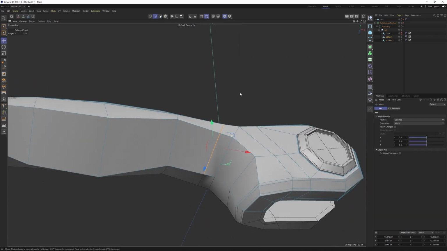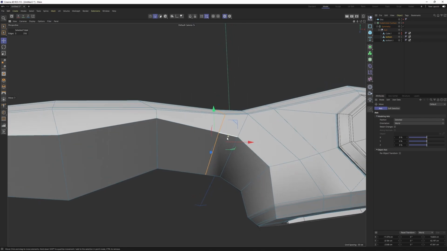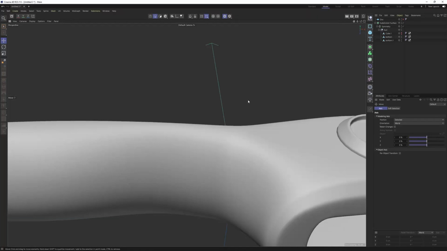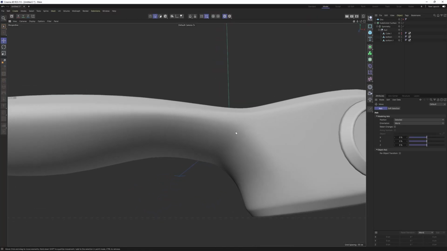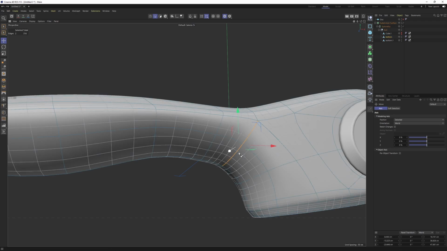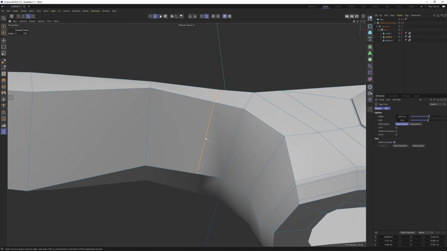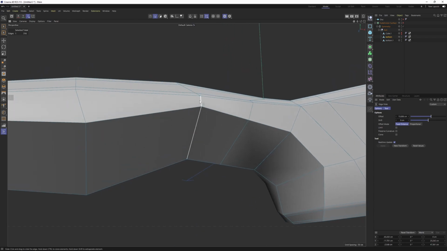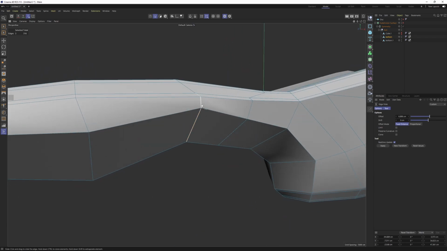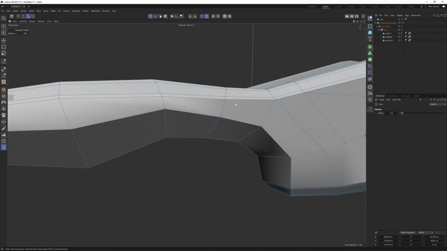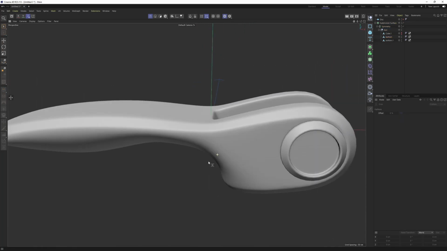These edges are too close to these ones, so this may create pinching or imperfection on the surface. You may not see it much, but actually there is a slight shadow on here. So let's select these and move this away. Maybe we can select this as well. Okay, much better.